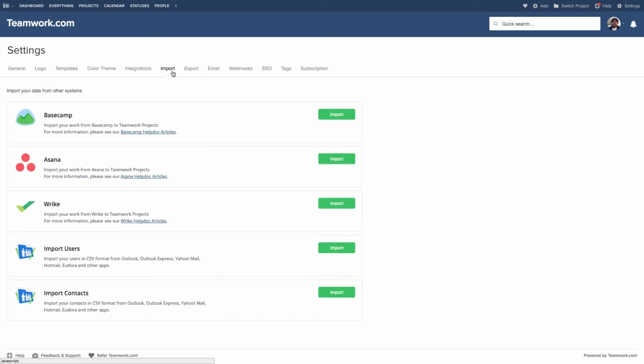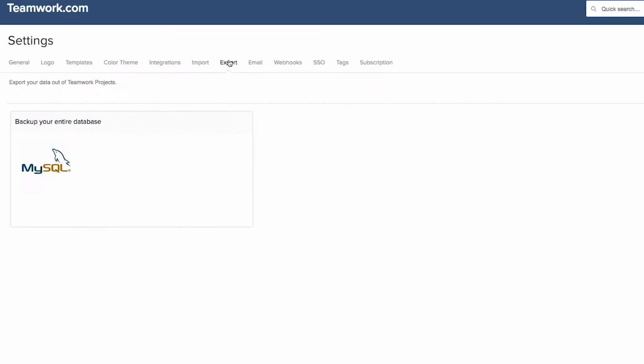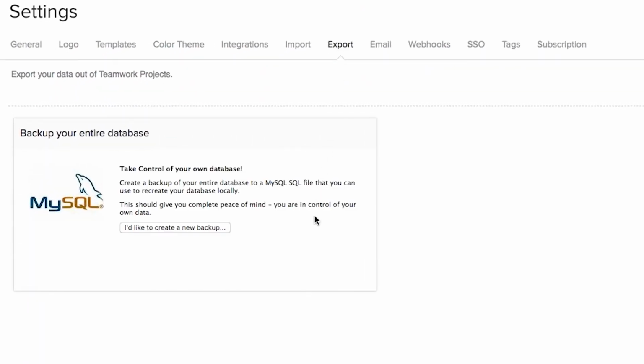Looking at the import tab now, and here we can import data from Basecamp, Asana, Wrike. We can import users from a CSV file, and we can also import contacts from a CSV file also. Looking at the export tab now, and here we have an option to back up our entire database so that you can have control of your own data.